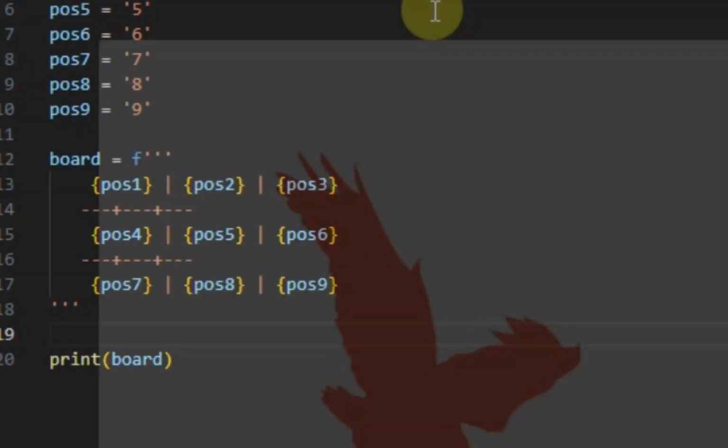In this video, this is going to be the third part, or I should say the fourth part, of this series. In this video, I'm going to let player one, the first player, choose which character he wants to represent his tiles on the board. So how are we going to do that?